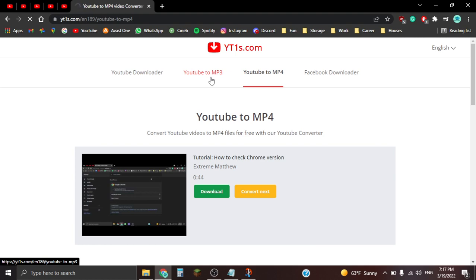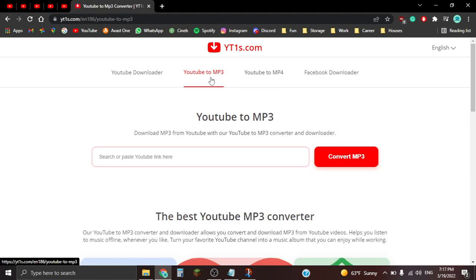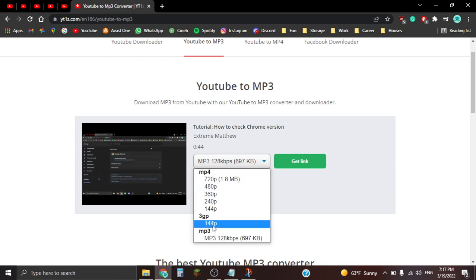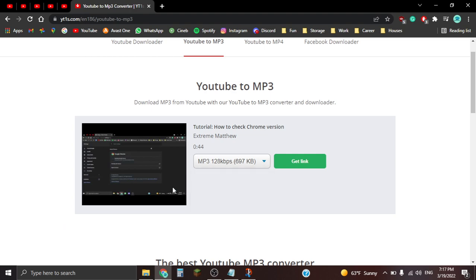Now let's talk about YouTube to MP3. So again, the same thing. It's just to convert a YouTube video to an audio file. So maybe if there's a music video on YouTube, you could just copy the link of the music video on YouTube and just click convert to MP3. And it's the same thing. Drop-down menu, get link, download, and that's it. It's gonna show up as an audio file.